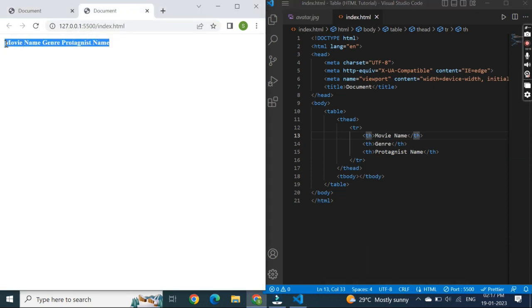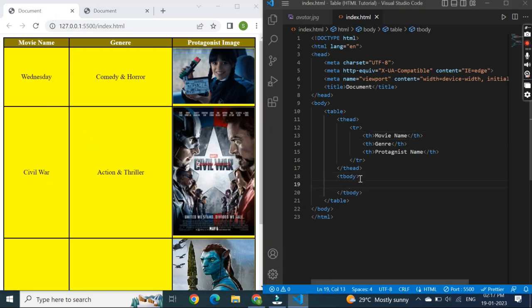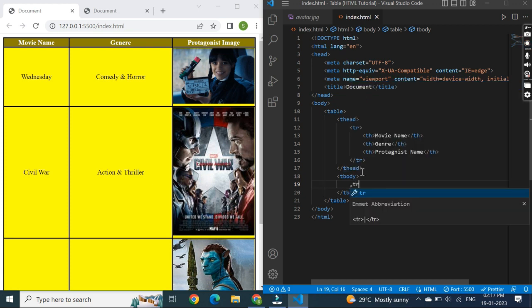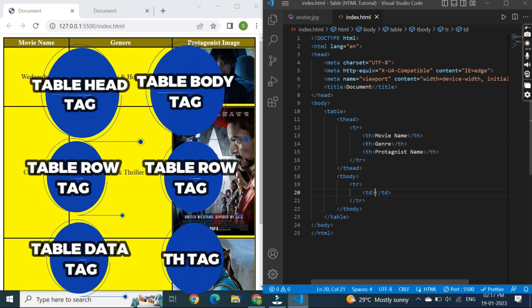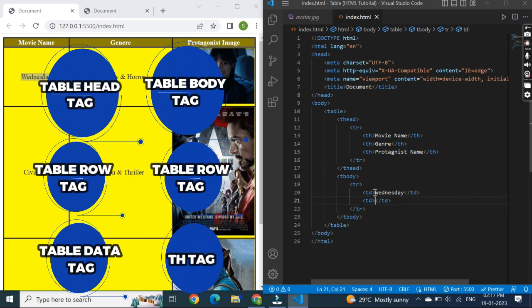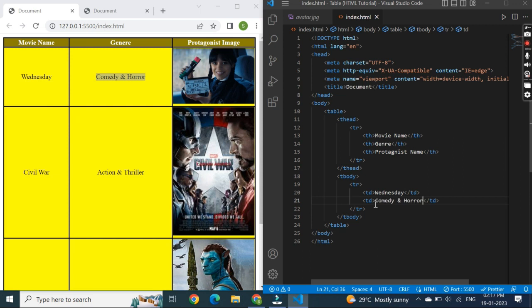After that, let us see the output. Currently it is looking like this. After that, let us fill the table body. Inside this table body, in a similar way, we need to have a table row called tr, and inside this table row we don't use the th tag, rather we use td, which means table data. Inside this table data, let me add this movie name over here. Later, the genre name, which is comedy and horror. Let me copy it and paste it over here.